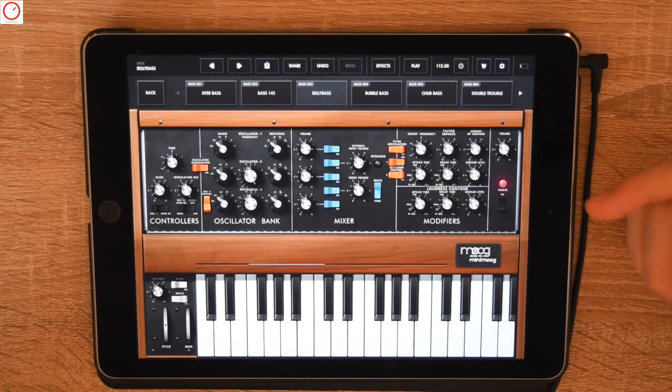I hope you enjoyed my first look at the Model D app. Please let me know what you think about the sound quality and how you like the app. It would be cool to discuss this new release with you.